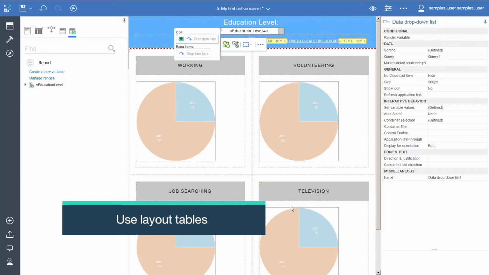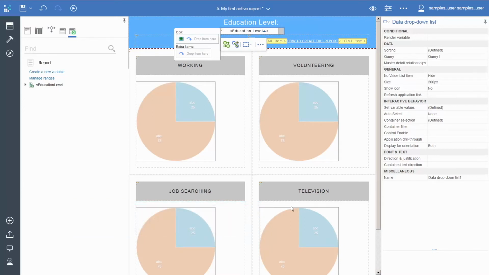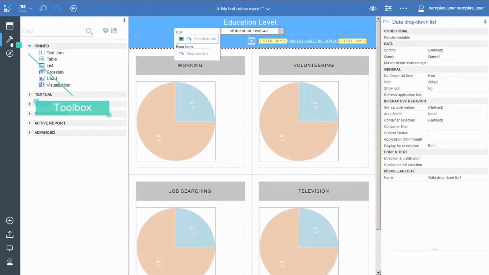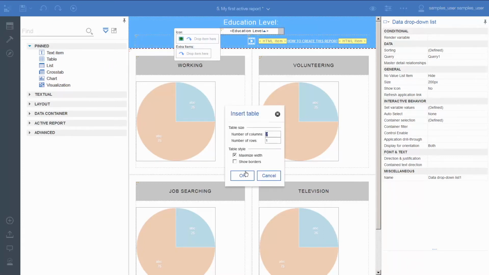You can use layout tables to build a more effective report header. Open the Toolbox panel and drag a table from the pinned section to the left of the text item Education Level. Leave the default values in the Insert Table dialog and click OK.